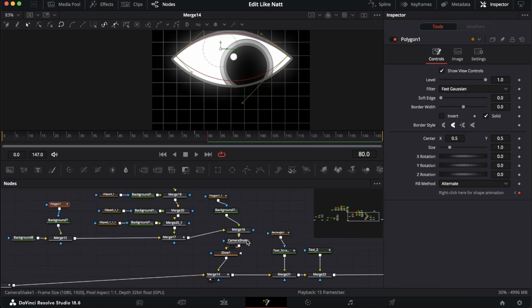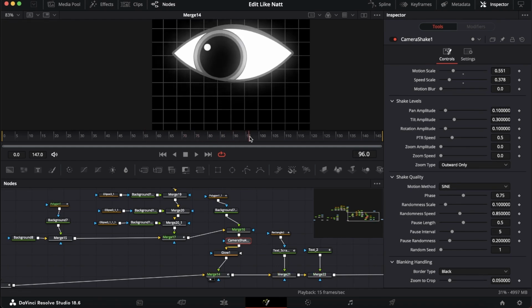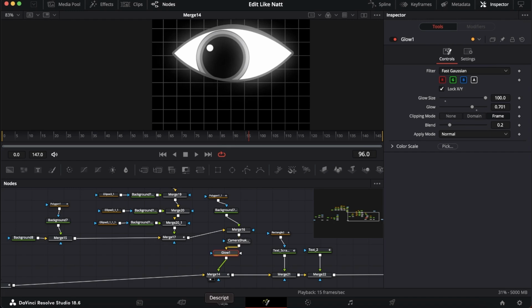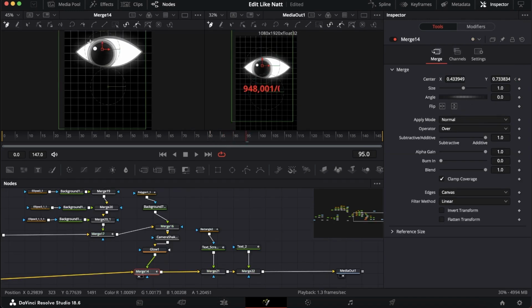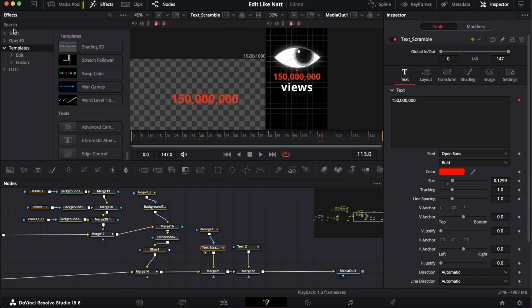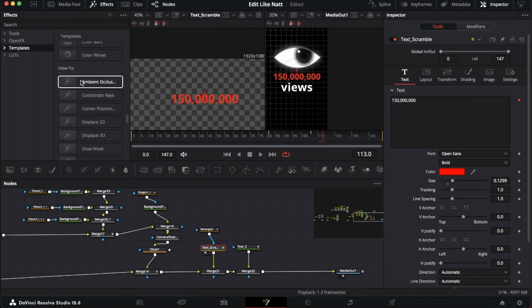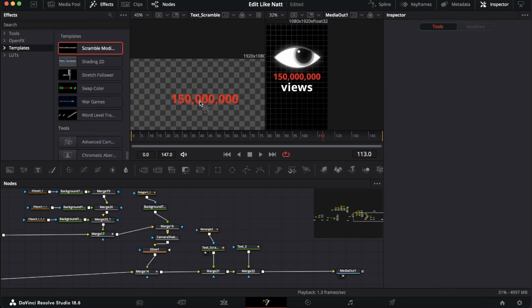behind it. And then after all of that, I added some camera shake on the whole thing, so the eye kind of moves around like that, and some glow on it as well with these settings. And then on the merge here, I had to move this eye up a little bit. And then after that, you can see this text comes in. And what I did here is I got the text scramble node. If you go to effects, and then you go to templates, if you scroll all the way down, you should find this one called Scramble Modifier.